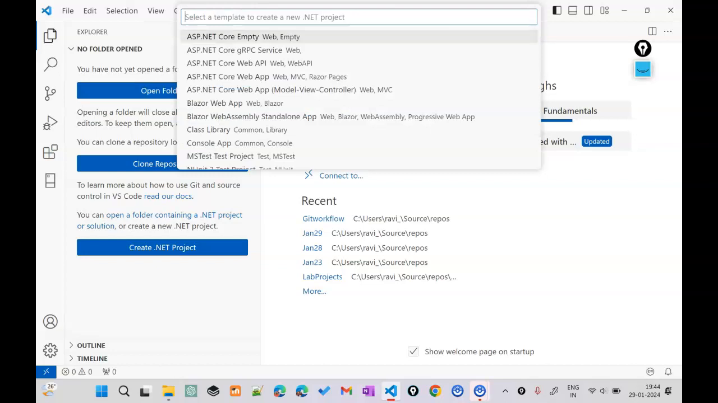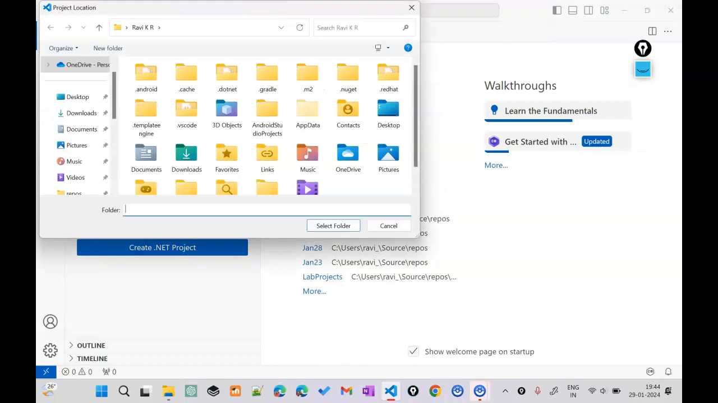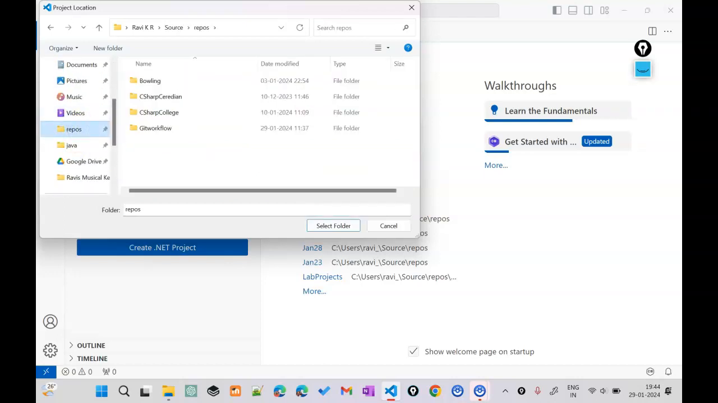and it asks me what kind of project I would want to create. So I'll just say I would want to create a console app, and it asks me where, or in which folder, I would want that to be created. So I'll generally take repository and let me say Jan 29. In fact, I can also say something like my solution, so that we can distinguish that this in fact becomes a solution, and then I click on select folder.